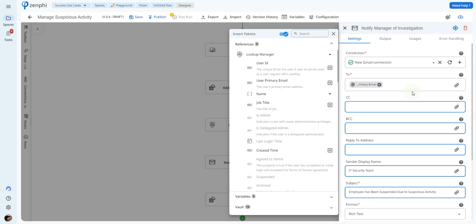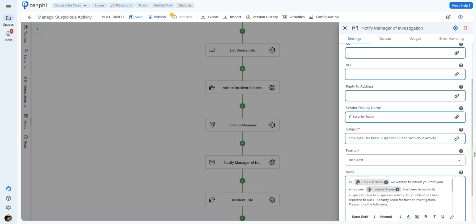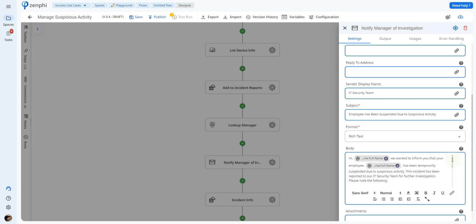So here is the primary email. You can customize the email, subject, body, whatever you want to add. You can add a sender display name. So here I'm just letting them know that the user's email has been temporarily suspended, it's going to be investigated, and it might be deleted if needed.